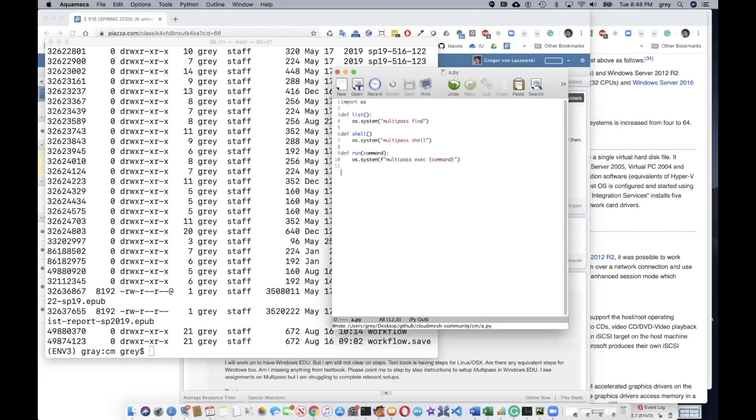So let me do a little trick here, because I can't right now execute this on my system. But what I can do is print list, and I can print shell. This is how I sometimes just debug things, and then print f run command.